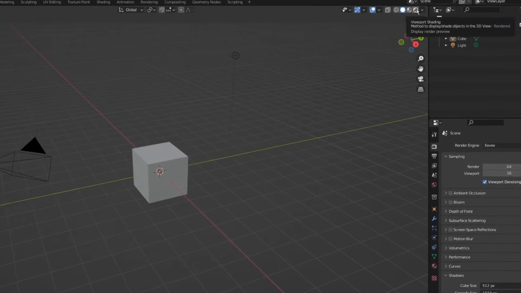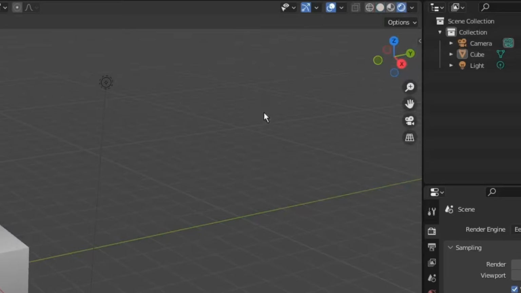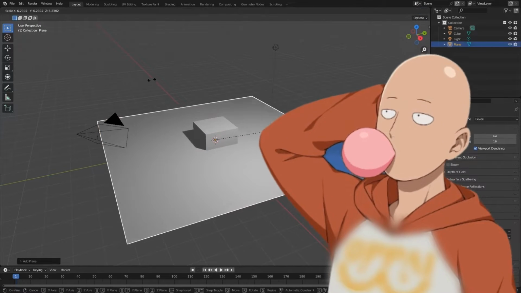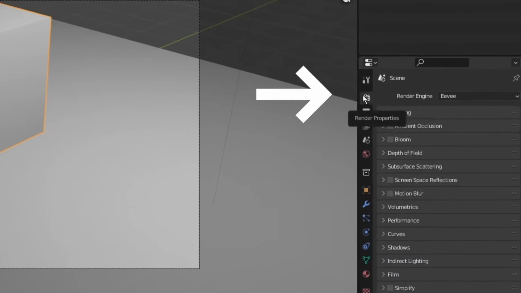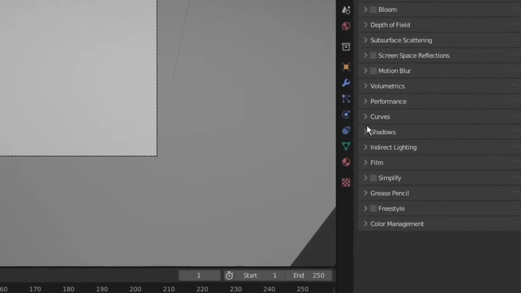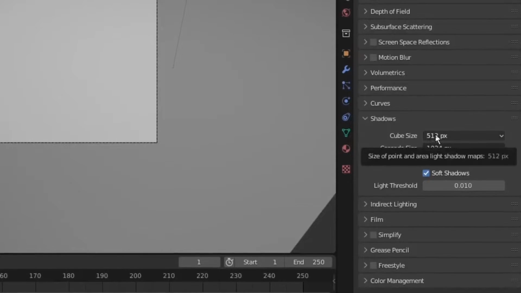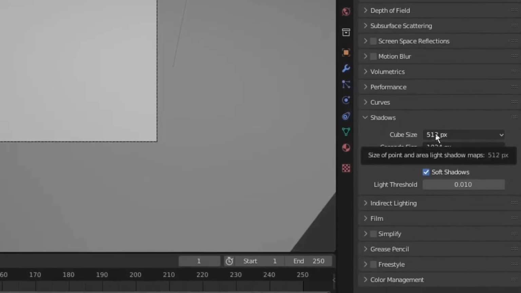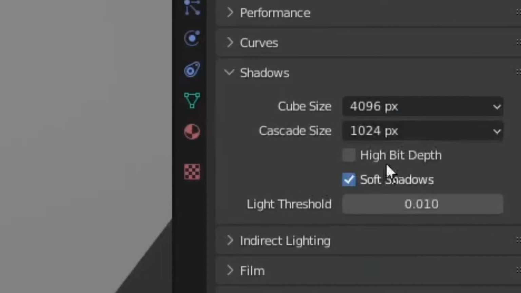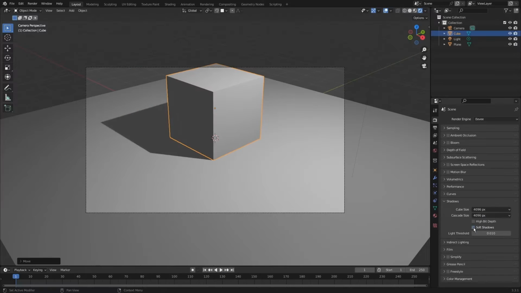First, set up your blend file. Go into the viewport shading. Add a plane. Scale it. Next, go into the render properties. Scroll down into the shadows tab. Set the cube and cascade size to both 4K resolution. And disable the soft shadows.